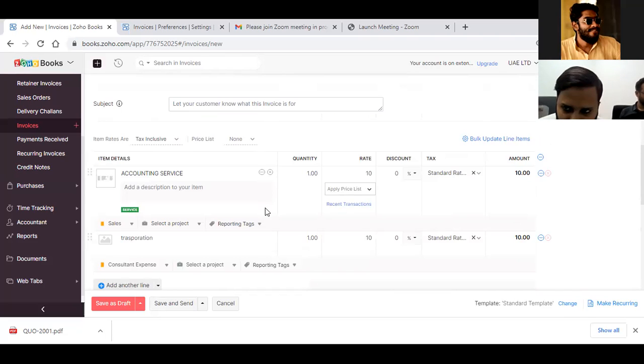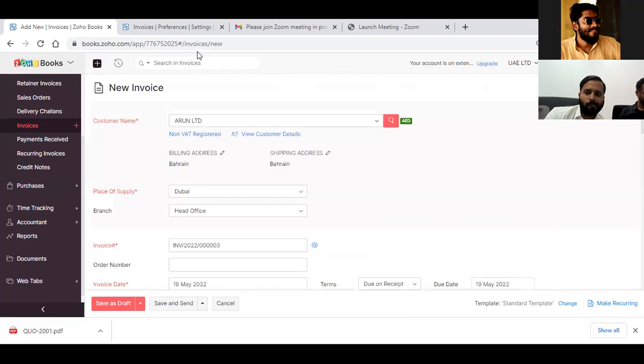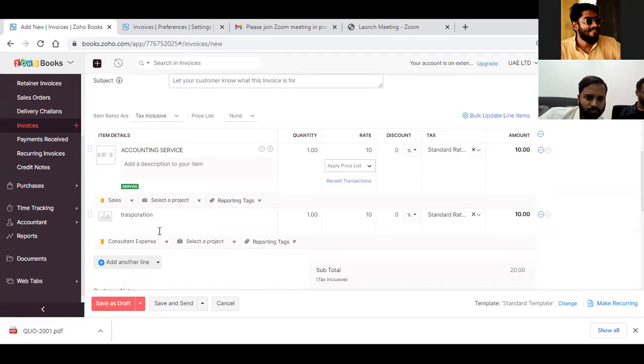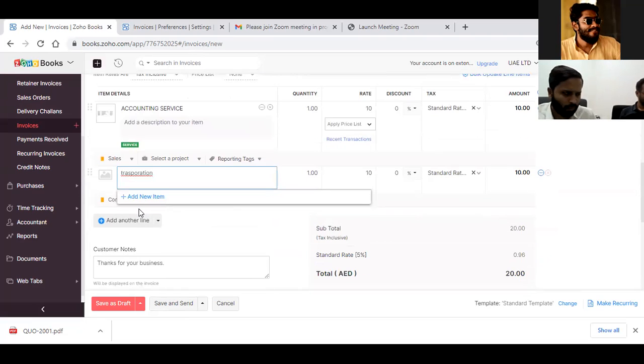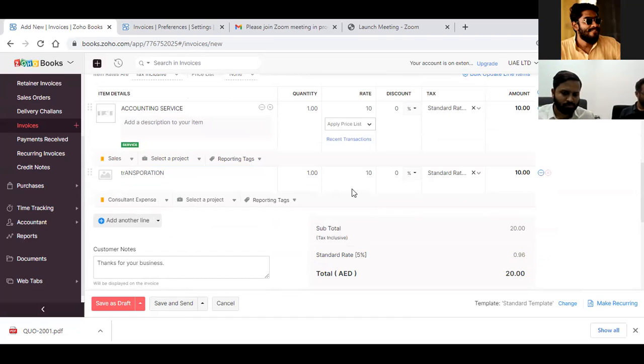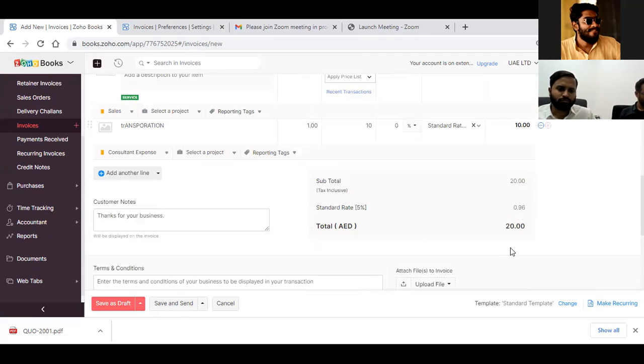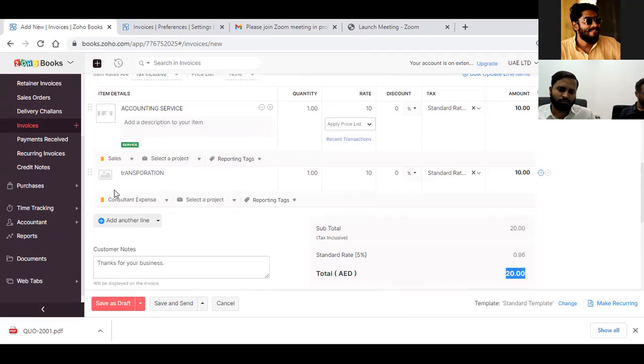Yeah, we can see. Here, as of now, we can directly enter the sales invoice, and you can also acknowledge the expense here. As of now, I have created one service and one expense called transportation, which is billable. So this will be going to the expense and this will be going to the income account.